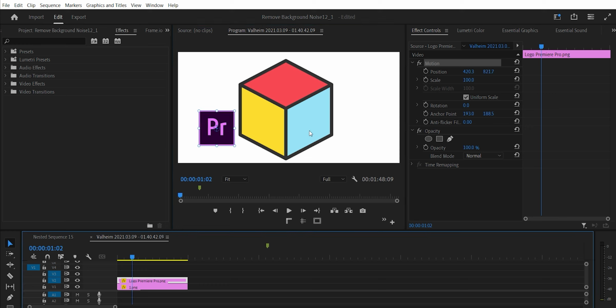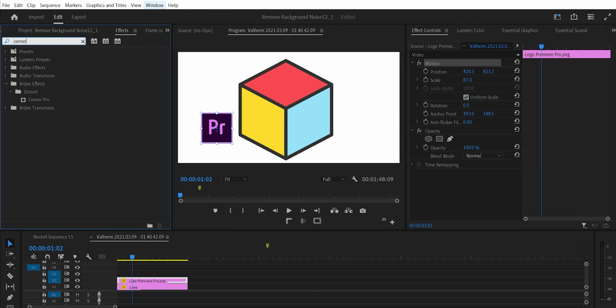First of all, you need to select the object of your clip and go to the FX control panel. Adjust the scale in the way that the object fits properly onto the surface. Following, go to the effects and write corner pin. Drag and apply it to your object clip.